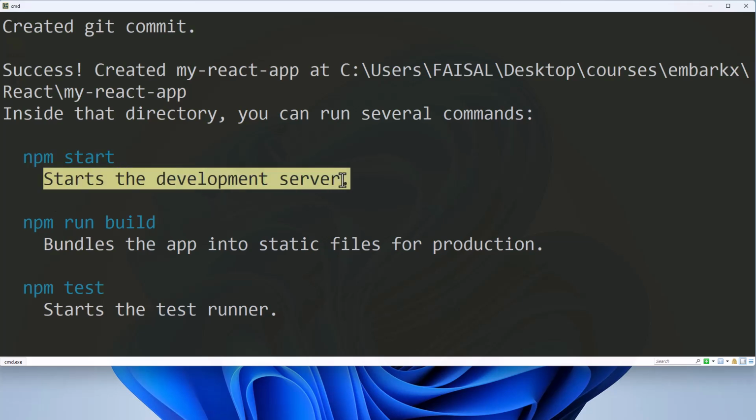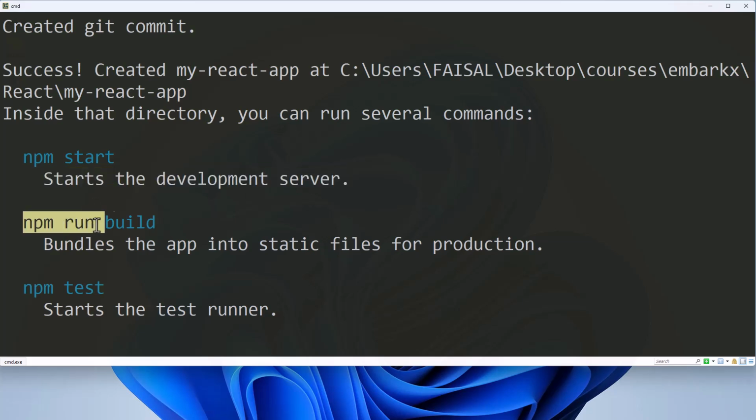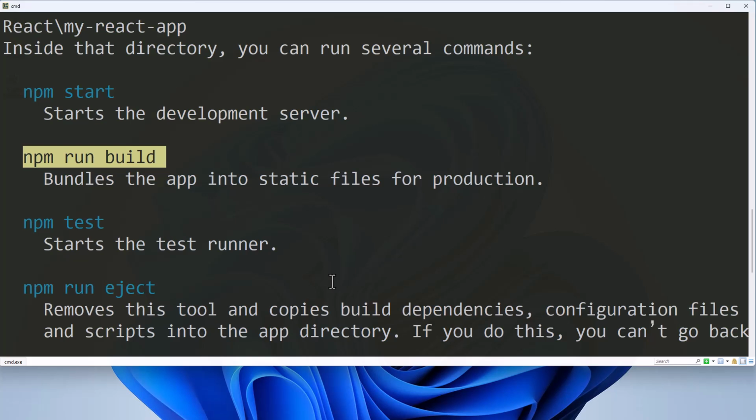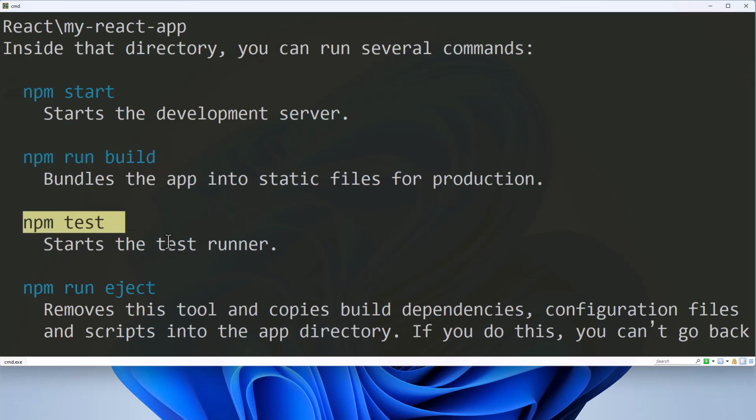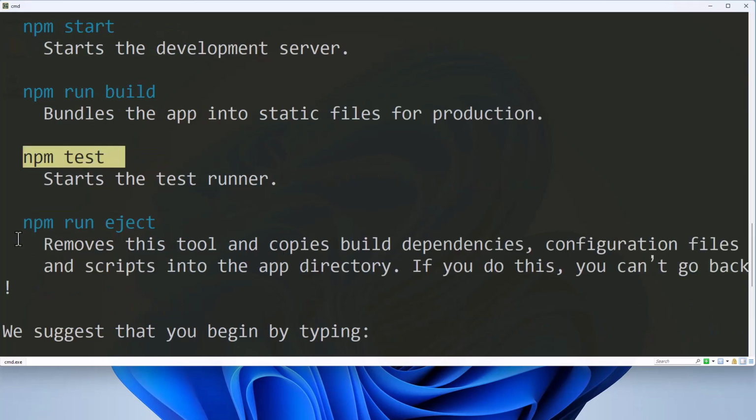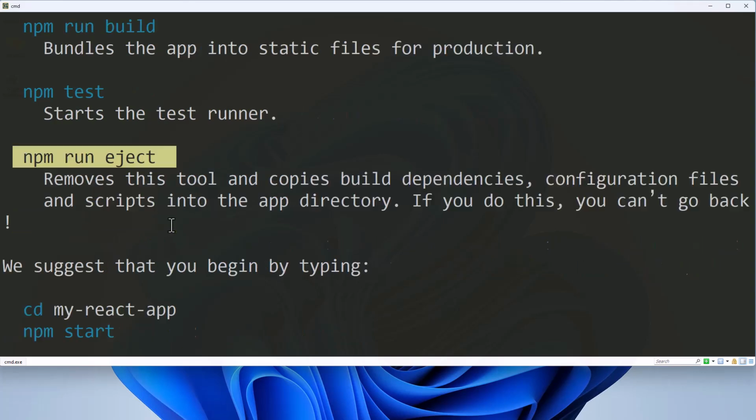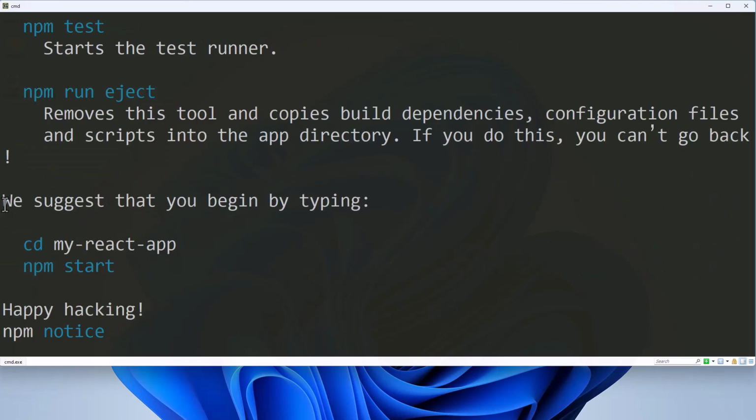It will start a development server. So the React application that you have created comes with an embedded, inbuilt server. You can run this command to bundle the application into static files, basically for production deployment. This will start the test runner in case you want to run test cases. And npm run eject, this is something that you can run. So the suggestion is you can start by executing this over here.